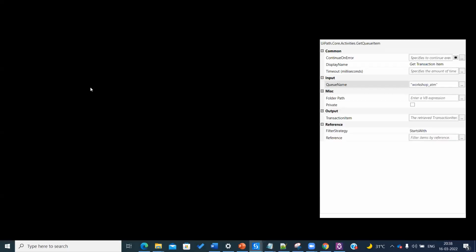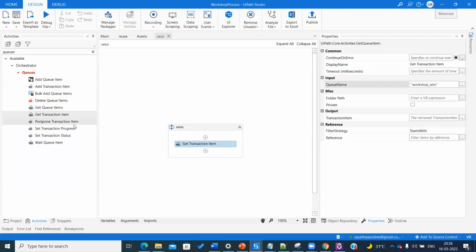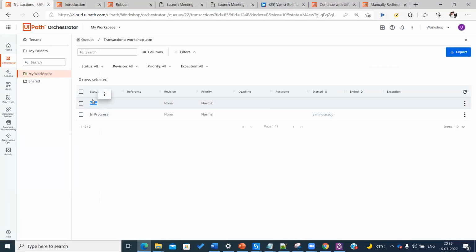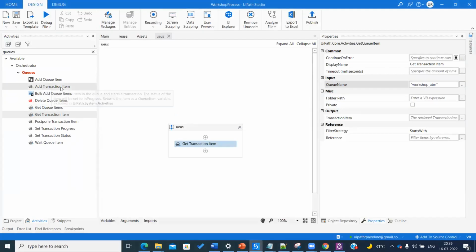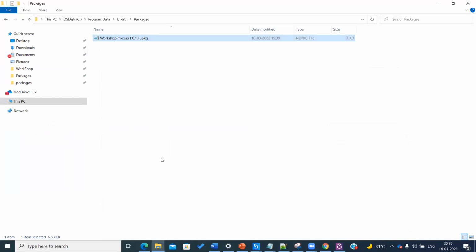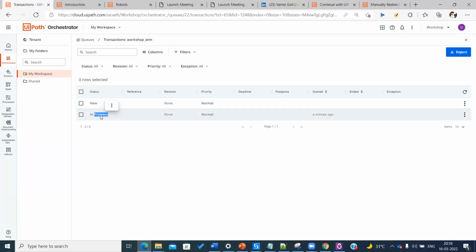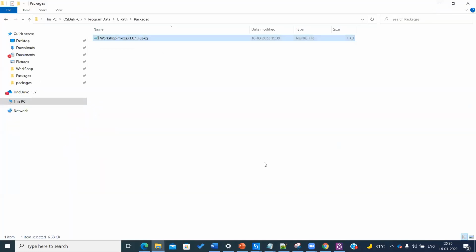Just to conclude what all you can do in queues, because I cannot show you everything in this limited time: Add Queue Item, Add Transaction Item, Bulk Add Queue Items. These three will add the queue items to your queues. When you add a queue item, it will by default go with the status called New. But if you add a transaction item, by default the status of the transaction item will become In Progress. That is the answer if somebody is asking you this question.